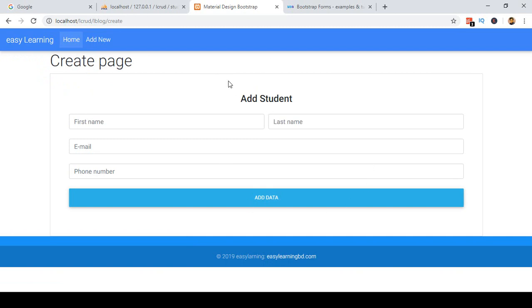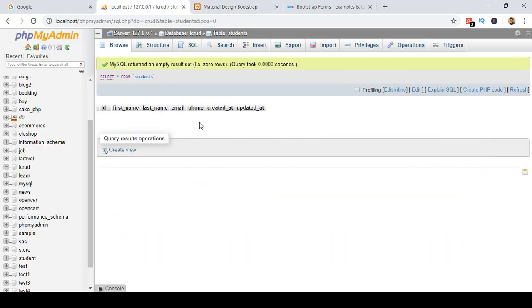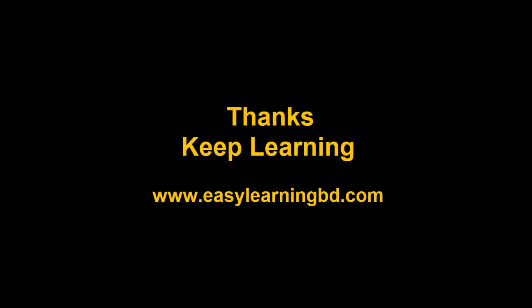So now I want to insert the data, which is all our fields. Here you put the first name, the last name, the email address and the phone number, and if you click on the add data, then all the data will be saved in our database table at that position. So how can we do that? In our next video I will show you that with a live example. So thanks for watching, and I will see you in the next video.